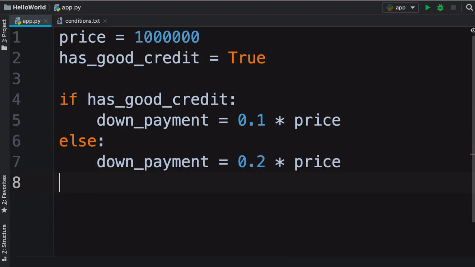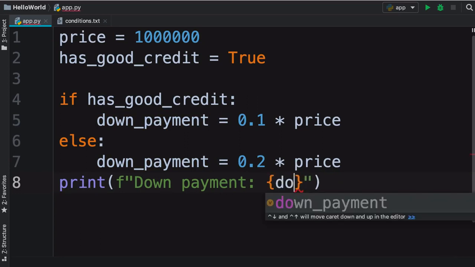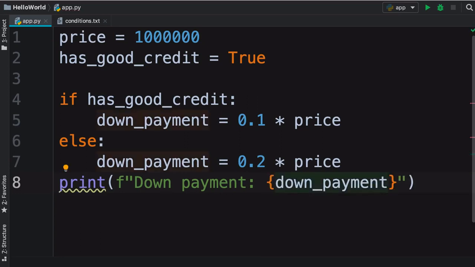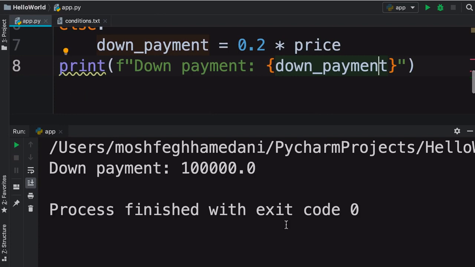Now finally, we remove the indentation and print. Here we can use a formatted string. First, we add a label, down payment, colon, and right after that, we add a placeholder or a hole for our down payment variable. So curly braces, down_payment. Let's run this program. So down payment for a buyer with good credit is 100,000.